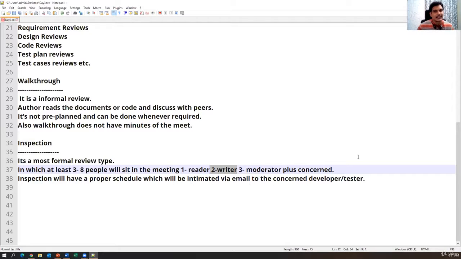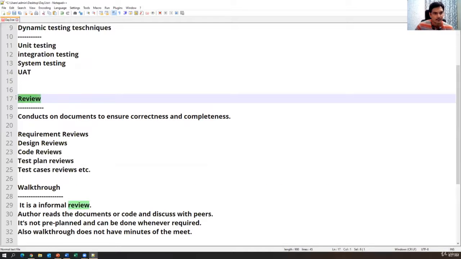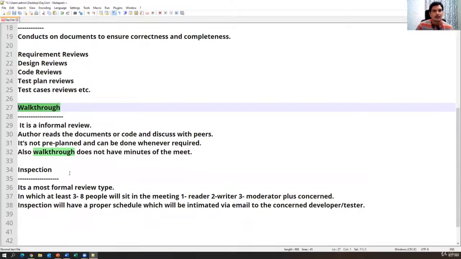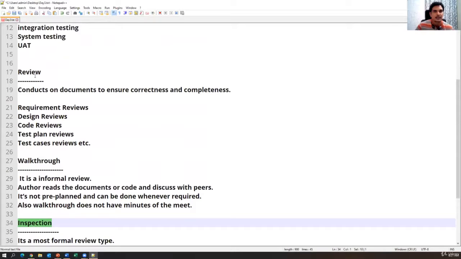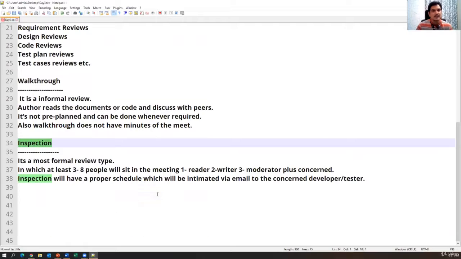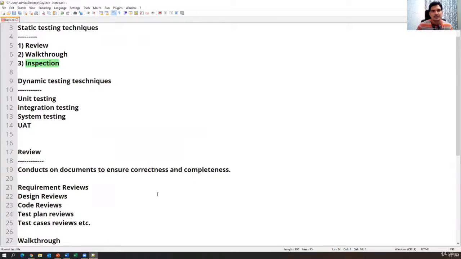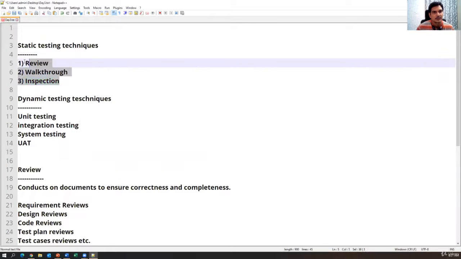So static testing is nothing but testing the documentation, whether it is correctly written or not. And static testing can be done by using either review or walkthrough or inspection. And inspection is more formal, whereas review and walkthrough are informal because you can conduct them at any time, anywhere. But inspection is more formal. It is just like a meeting. Okay. So these are the static testing techniques, guys. So review, walkthrough, and inspection.